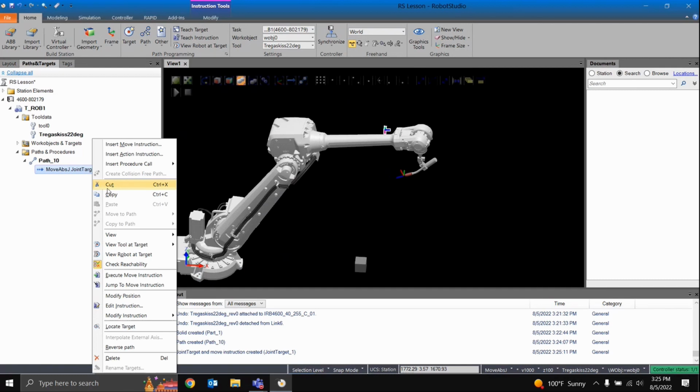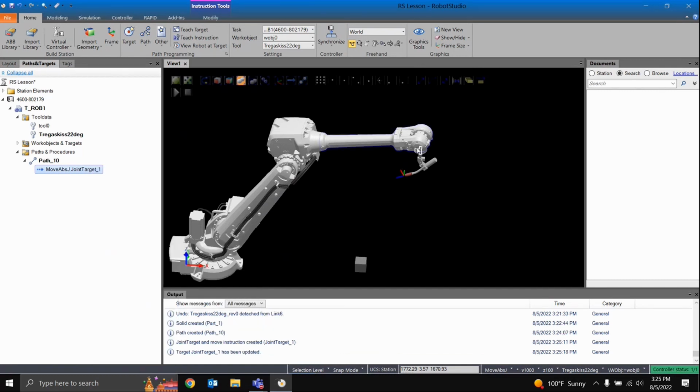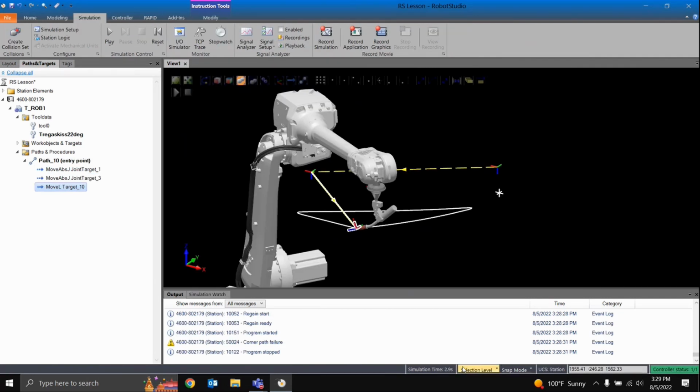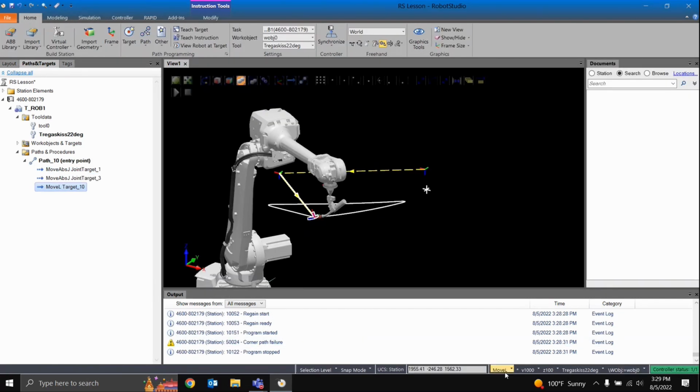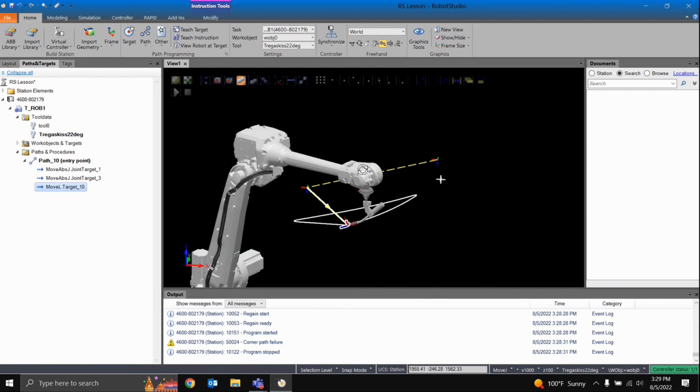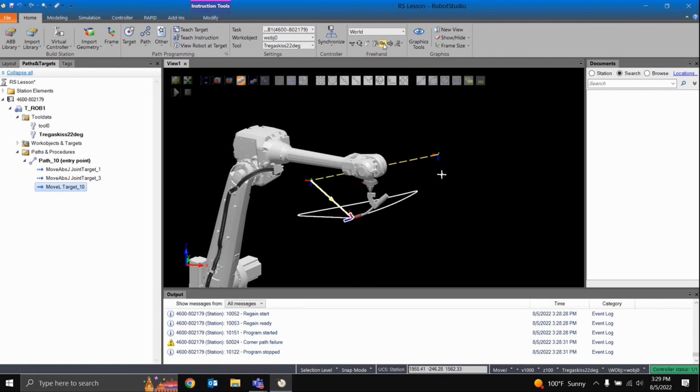For this move instruction, we're going to hit modify position, and that will set it to where the robot currently is. By default, it just gave it some joint values. Now I'm going to go ahead and create another motion under this Home tab, for a MoveJ. The biggest difference is going to be inside the RAPID code. In terms of simulation, they will behave the exact same. So I'm going to teach another instruction at some random position.